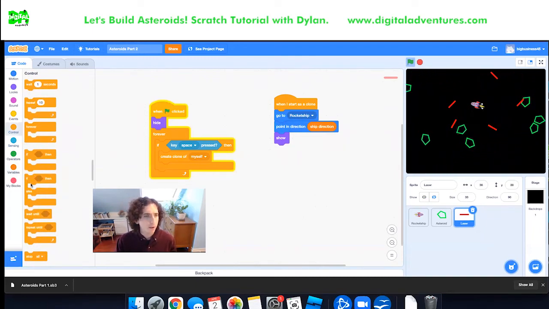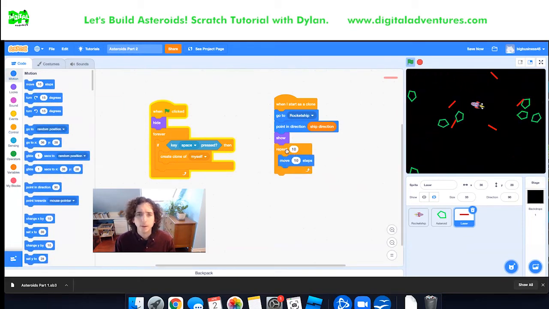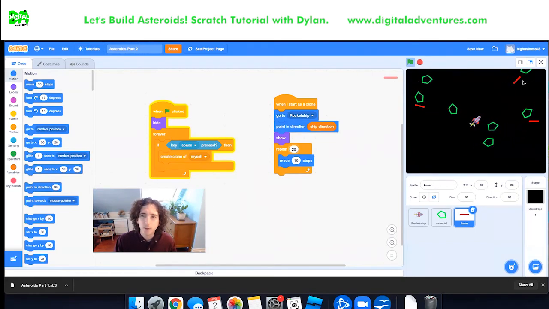We would do a repeat loop and then a move 10 steps. And maybe you could make this something like 20. And if you test it, it actually works pretty good. But like I said, I want these clones to delete themselves when they touch the edge.